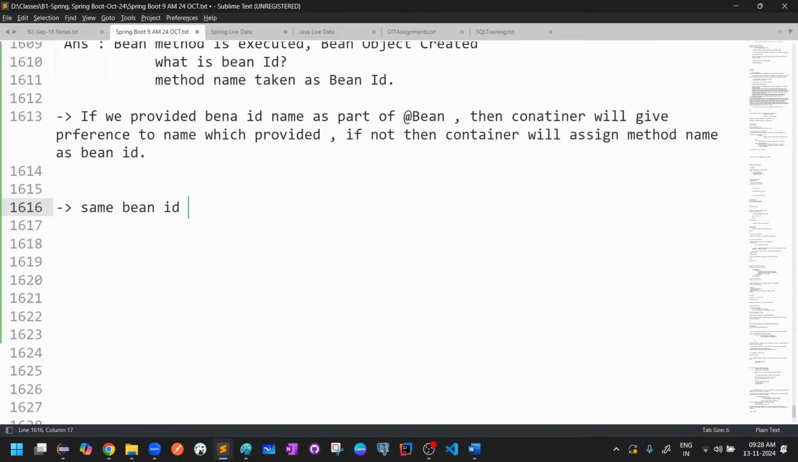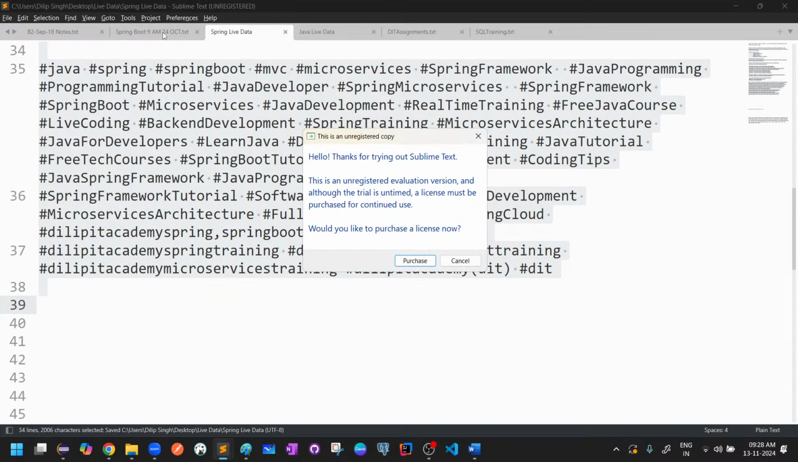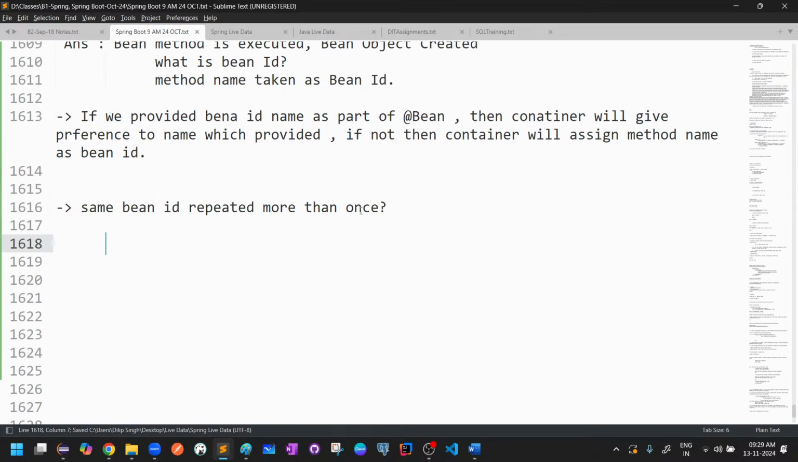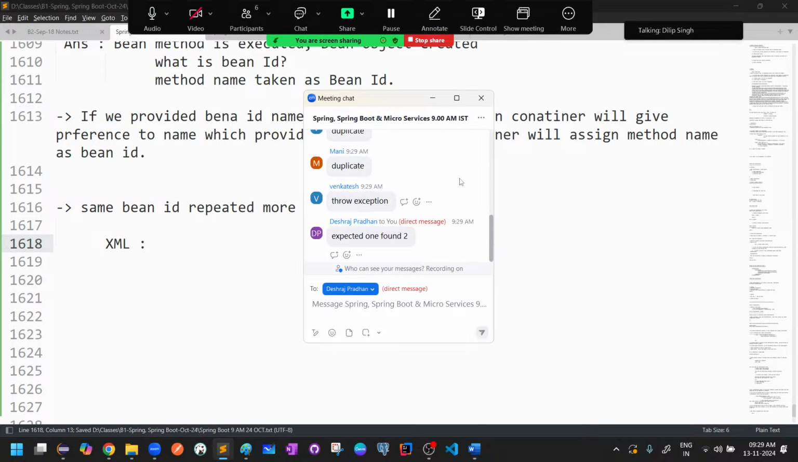Same bean ID repeated 2 times, more than once. So what will happen? Bean creation will fail or succeed. If it is XML, what happened? Did the container create all the beans clearly, or did it throw an exception?